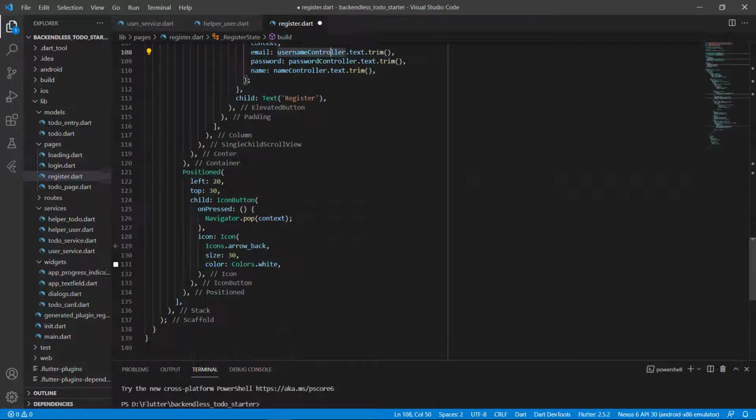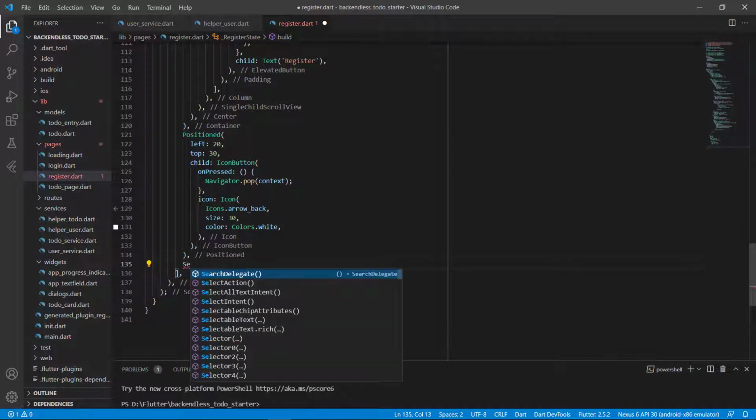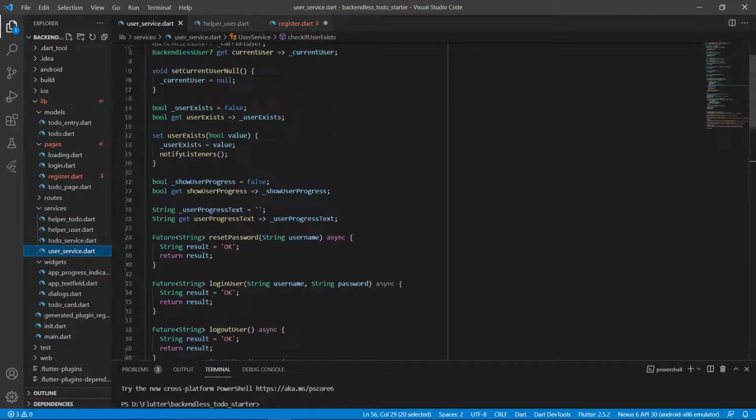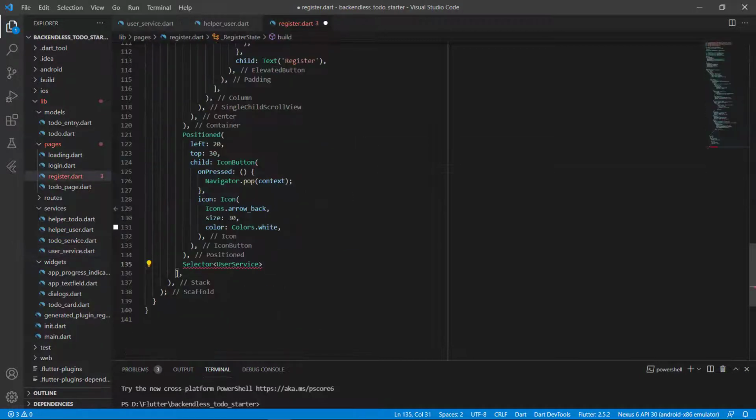The only thing that we need to still do here is to add some sort of progress bar. Okay, so let's go just after this Positioned, and I'm going to use a new Selector here. Now, for this selector, we want to actually look at two different values. I'm going to look at the user service, but remember in the user service, there's two values that we need to look at: both the showUserProgress and the userProgressText. Normally for a selector, we only look at one thing. So that's why I'm going to use this Tuple class, or Tuple2, which will help me look at two different values here. I'll show you now how that works.